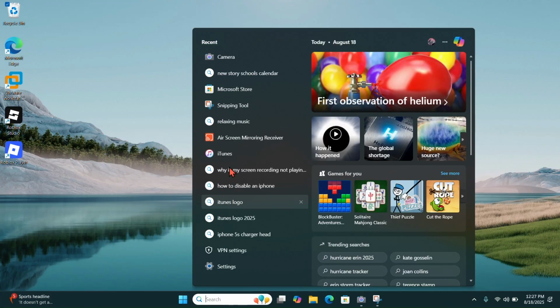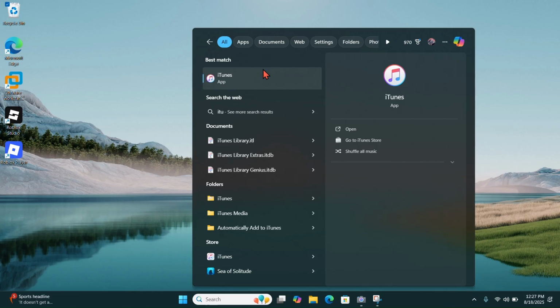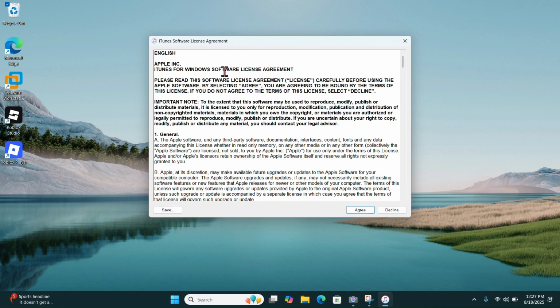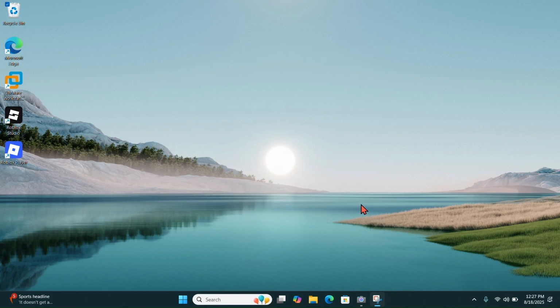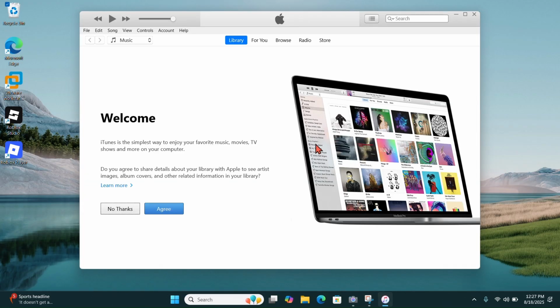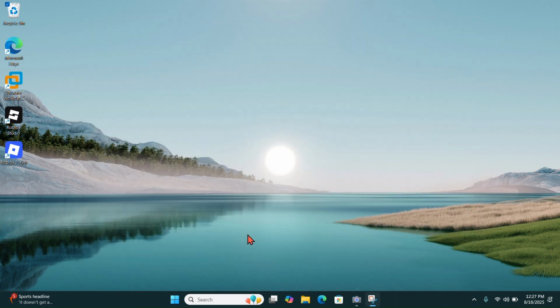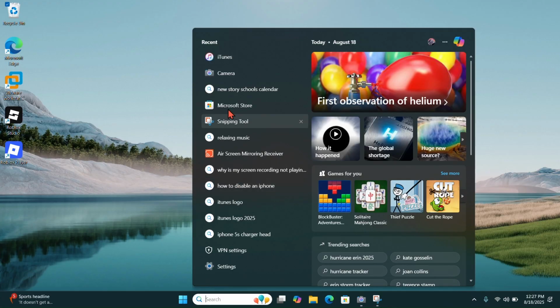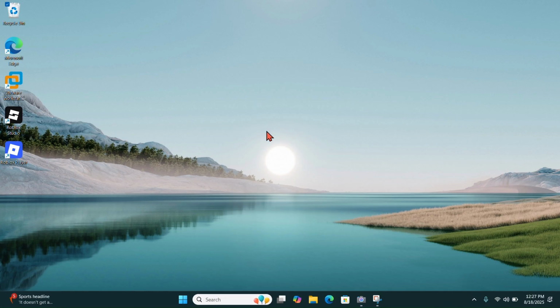So, once iTunes has downloaded, you have to get on the app, iTunes, and then it'll take you to this screen. You have to agree to this. It's like the terms and conditions. You have to agree to them, and then iTunes will open up. As you can see, iTunes has just opened. Now you have to close down the app, and then you have to open it again. So let me open it again.